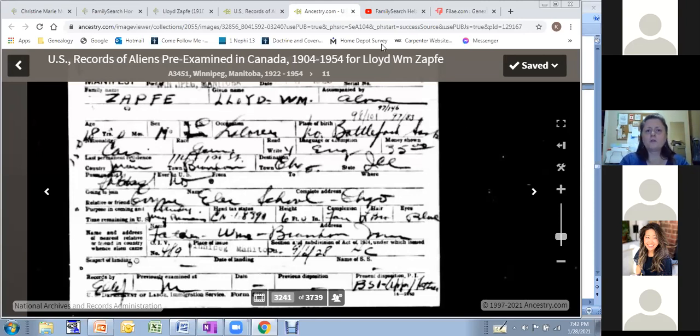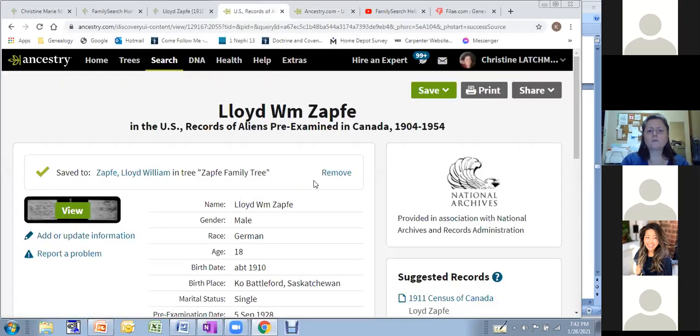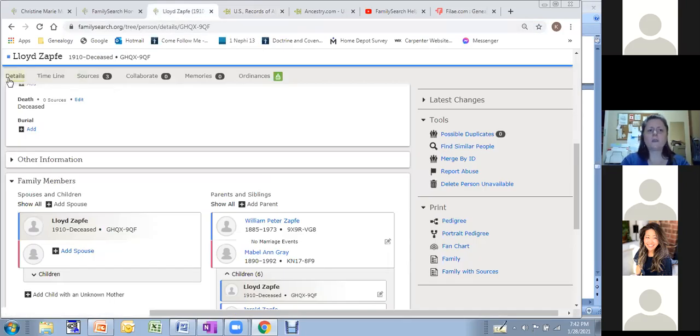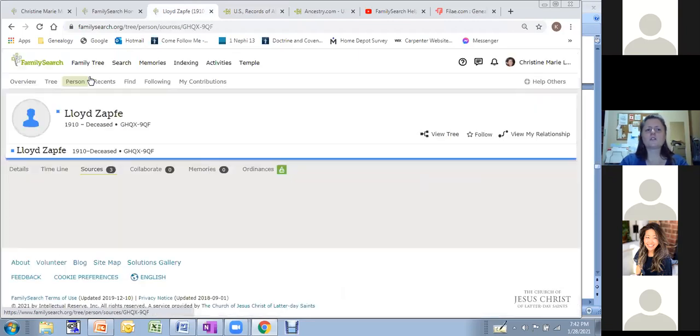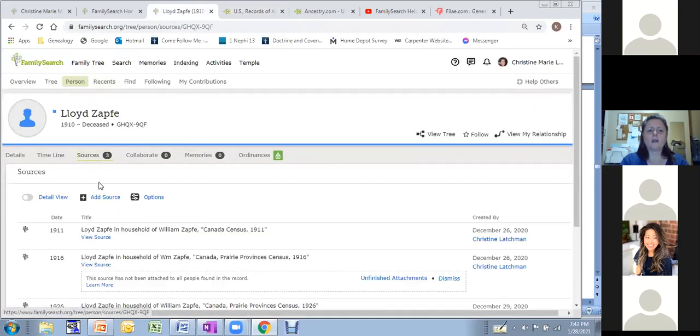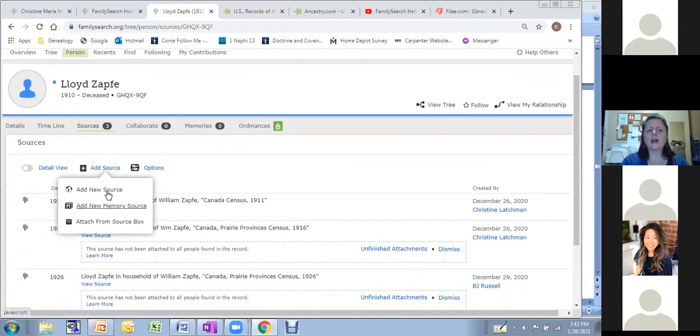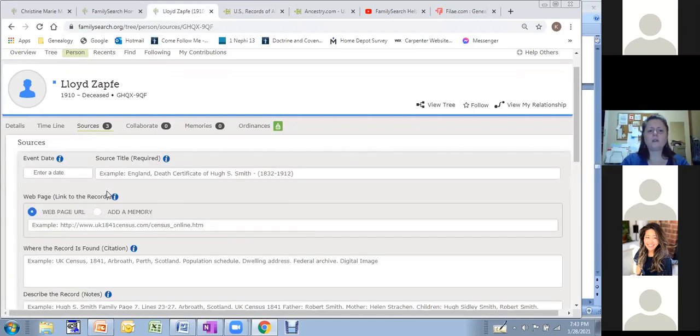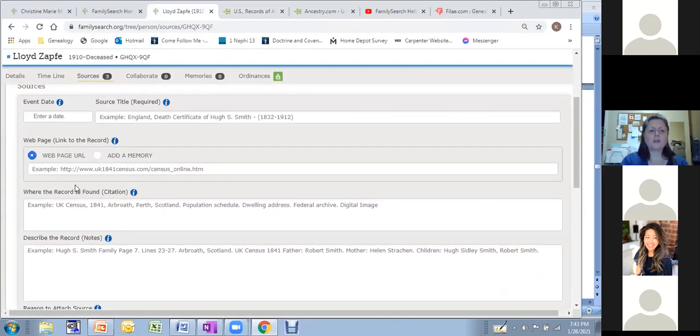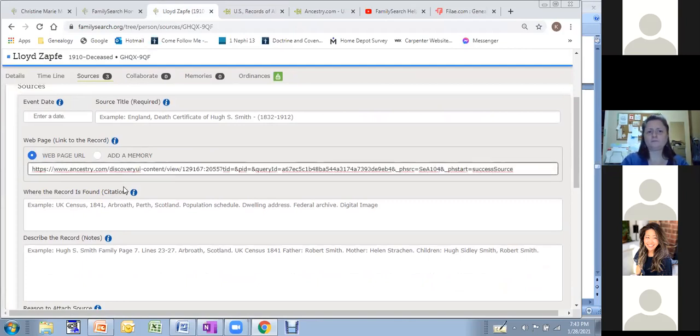So I'm going to go back one page. This is where Ancestry brought me, and I'm going to copy the URL at the top. Then I go back to his person page, and his individual toolbar, three over, has the word sources. At the top in the center, it says add source, and I'm going to add a new source. This window then comes up, and the web page URL, I'm going to paste in what I just copied.